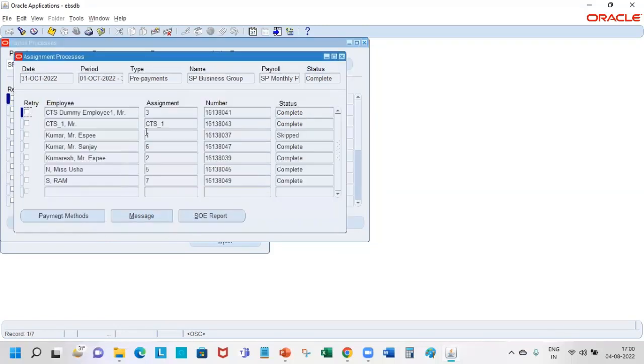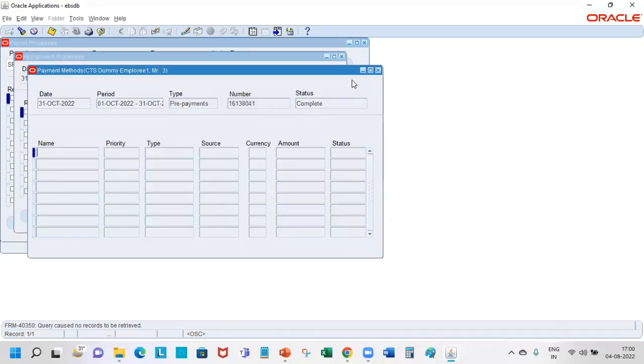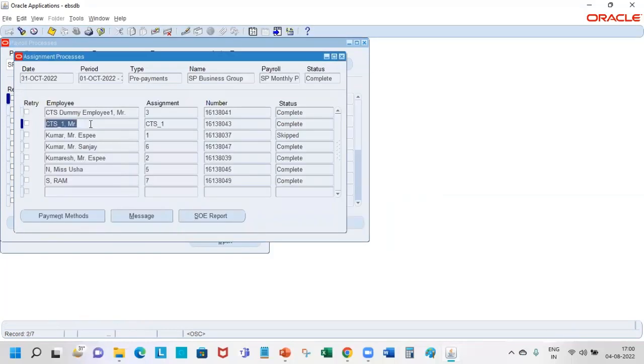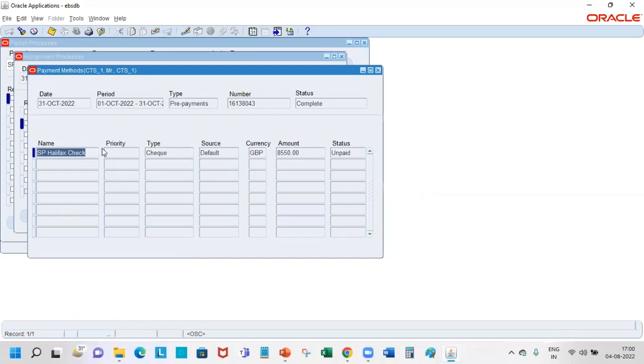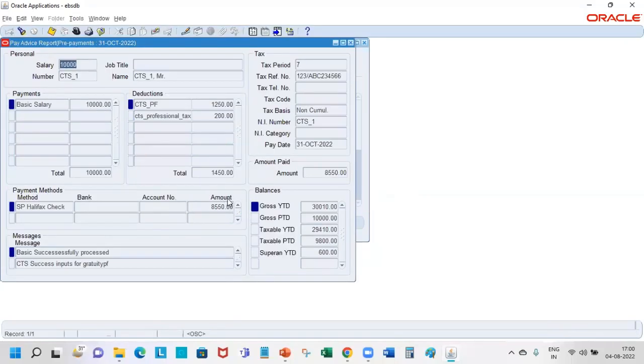And then you can look at the process info, look at the pay methods for individual employees. So if it's not there, it will give you an issue. See, the check is there. That's the default payment method which has been paid out. If you look at the SOE report, it shows you the payment methods here.